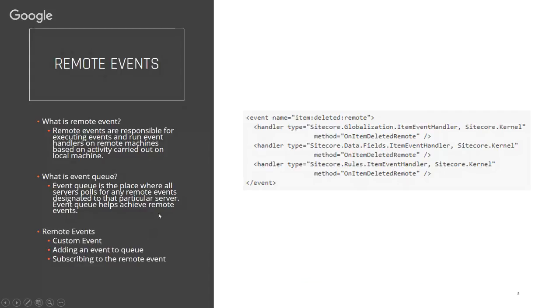We have seen how we create a local event, where we create event arguments, then create the event and event handlers configuration, and call or raise the events. Now let's see the steps for creating a remote event. The first step for a remote event is a custom event, which we followed in a local event. All those steps which we followed in a local event need to be followed for the remote events too.